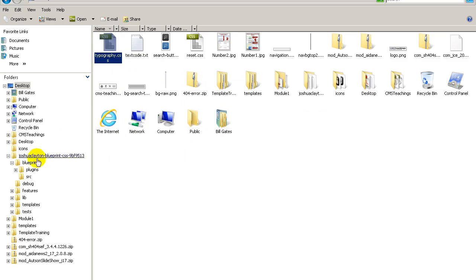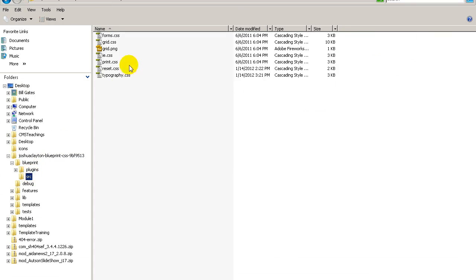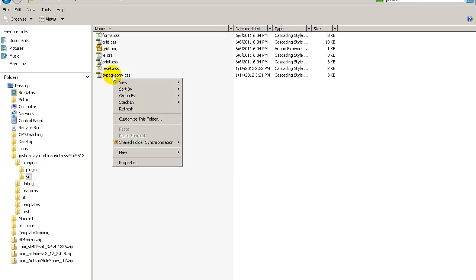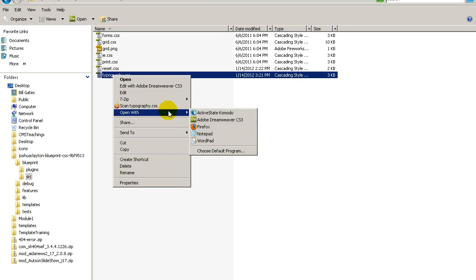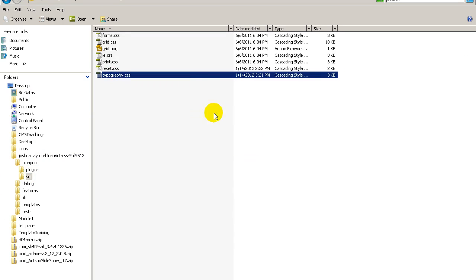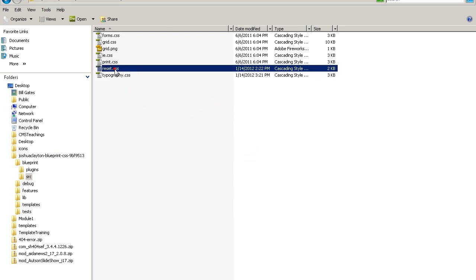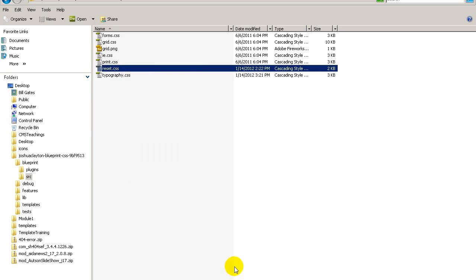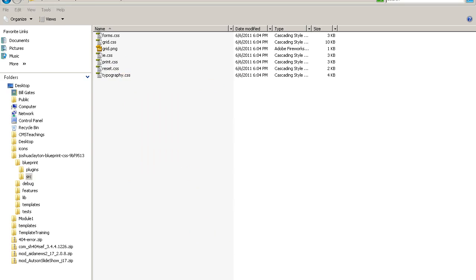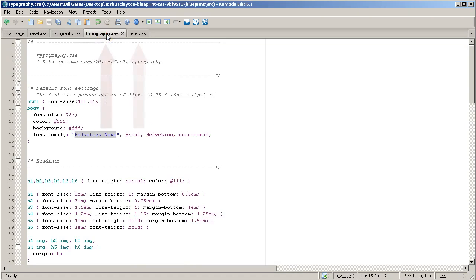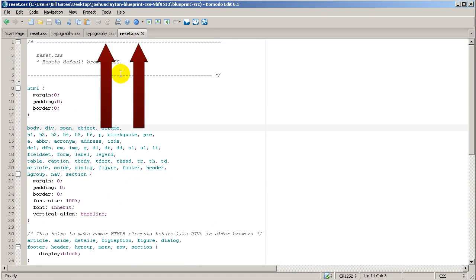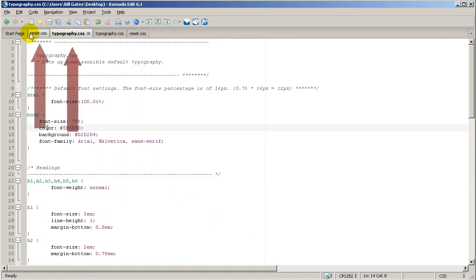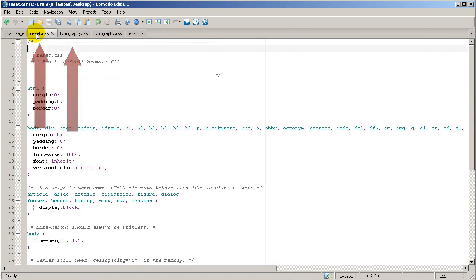And let me go back to the blueprint in here and open this typography in Komodo so you can notice the difference and the small modifications that I made inside these initial styles. Right click and open with Komodo. Now let's go to Komodo, and if you notice, you have the original files in here and then the files that I modified myself.